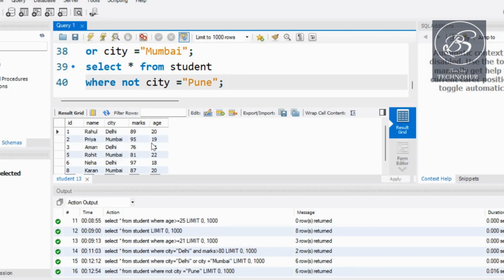What's the main purpose of not? Not just simply reverses the condition, means if the condition is true, then it will convert that, or you can say reverse that true condition into false.